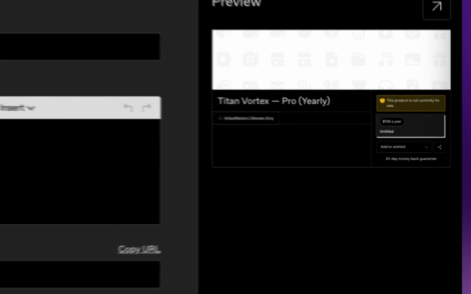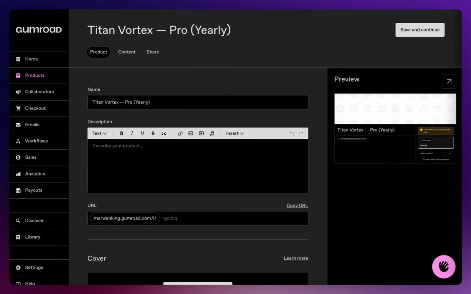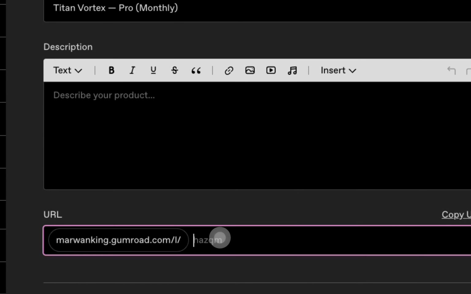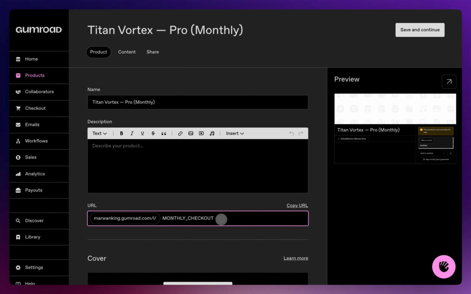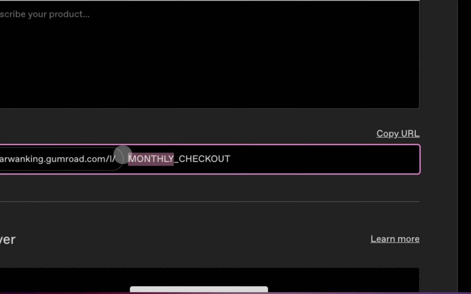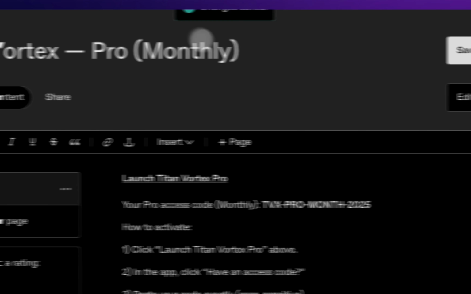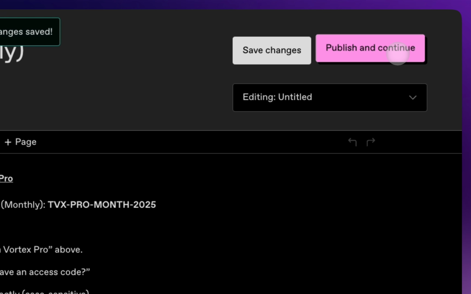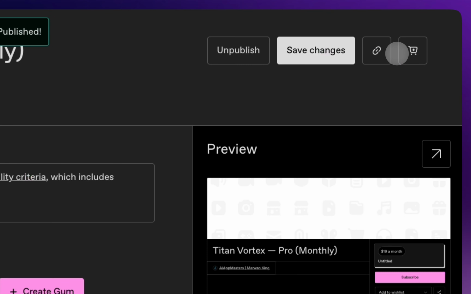So next we have to grab the URLs. We still have to change the URL for these. So monthly checkout is going to be that one. And then I think I can just go ahead and we're just going to do the yearly checkout for this one. Hopefully that works. Then continue, top right. And then we're just going to go ahead and publish these. So I'm going to go ahead and publish monthly first.